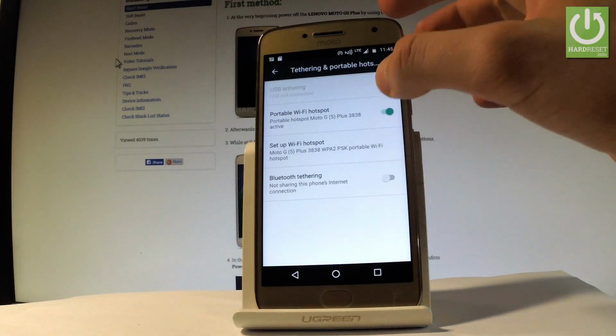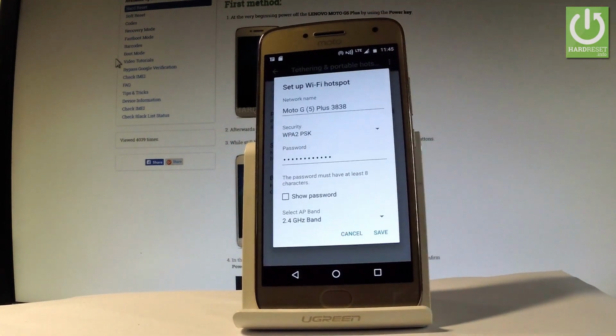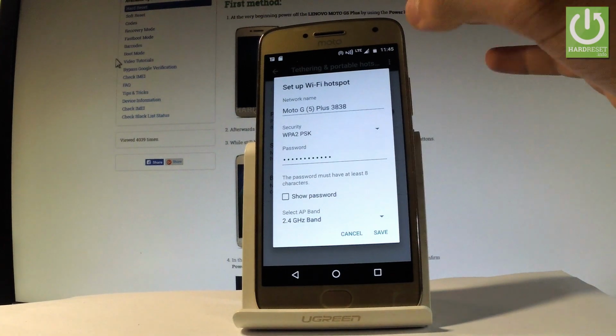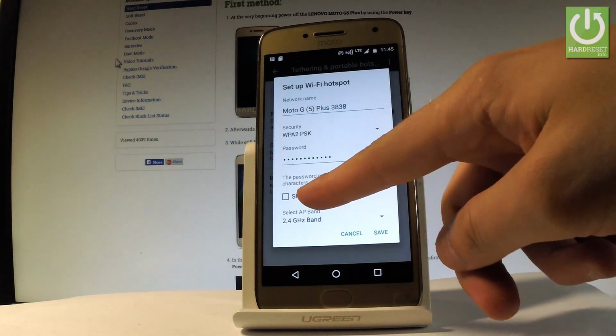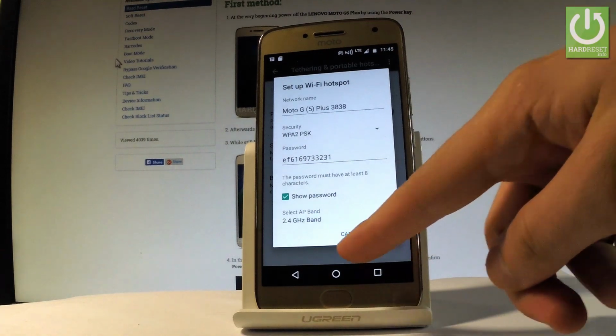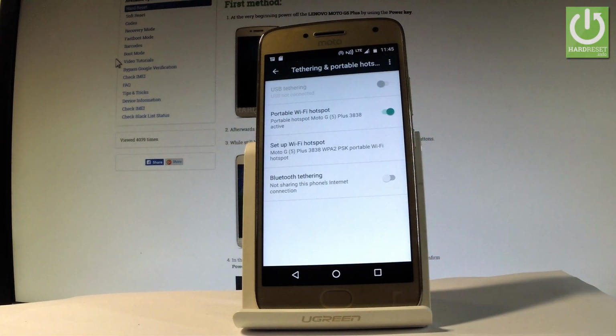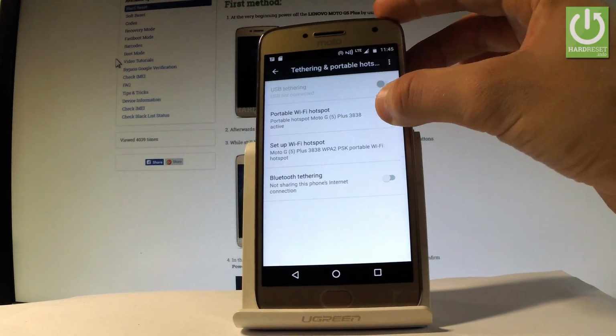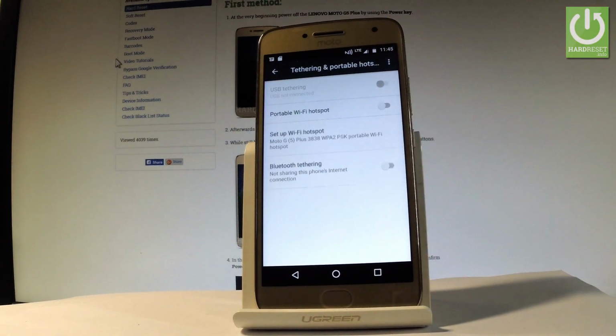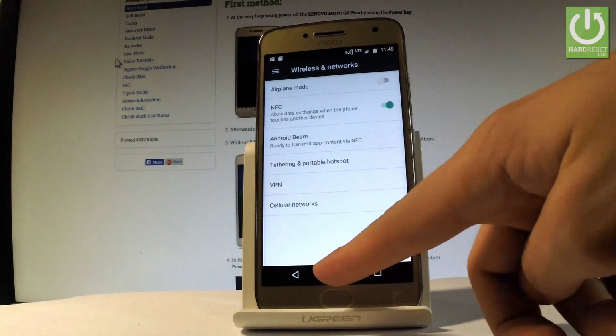You can choose Setup Wi-Fi hotspot as well in order to change the network name, to change the security type and the password. Right now you are using the following password. And that's it. If you would like to deactivate the portable Wi-Fi hotspot, let's use the same switcher. And now you can use your device in a normal way.